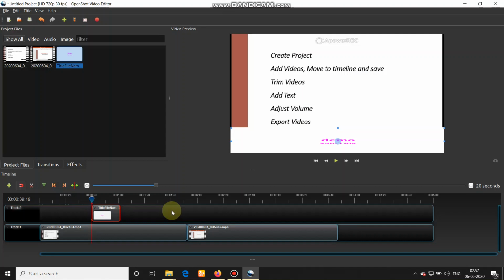So now you can see the text that you have inserted in your video will appear till 1 minute starting from 40 seconds. If you want to create a text with multiple lines, you can select any of the other template which are available.